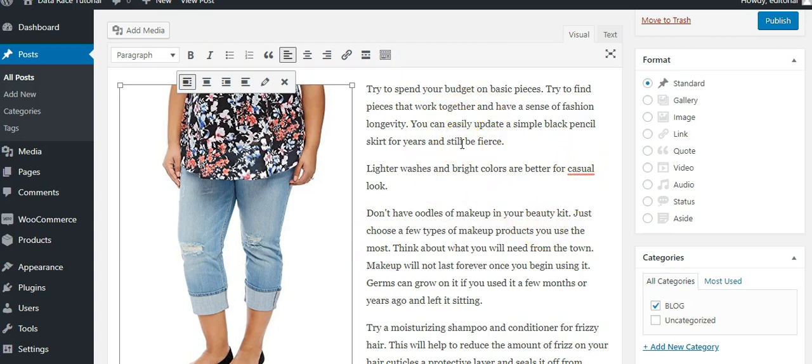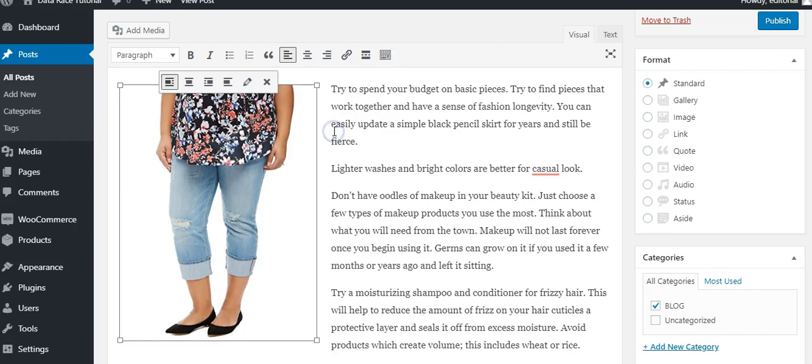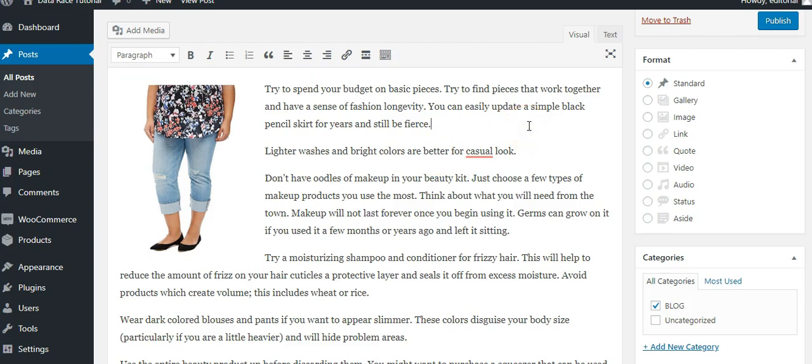But let's say you wanted this image to be slightly smaller. All you have to do is just hover on the corners there, click and hold, and just resize it a little bit, and then it shrinks down the image. You can shrink it to a smaller size as you want, and save your work. That's how you do it.